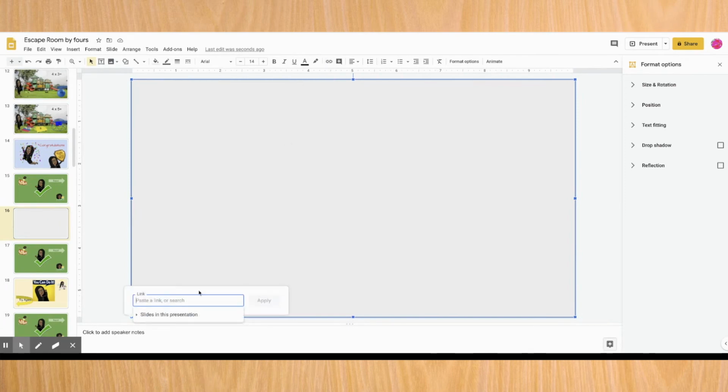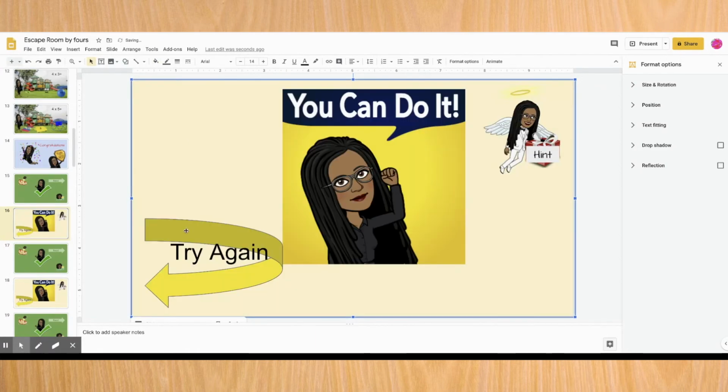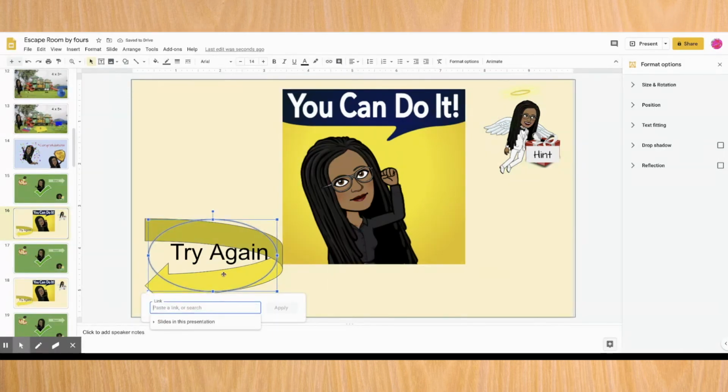All right, so let's look at the try again slide. Okay, so the process is always put the cover on first. So you cover, hyperlink the slide to itself, then make it transparent. Then you're going to put a rectangle or a bubble around try again. And you will hyperlink it to slide number 2. So the try again is always hyperlinked to slide number 2.